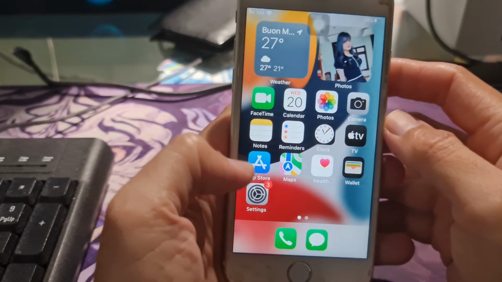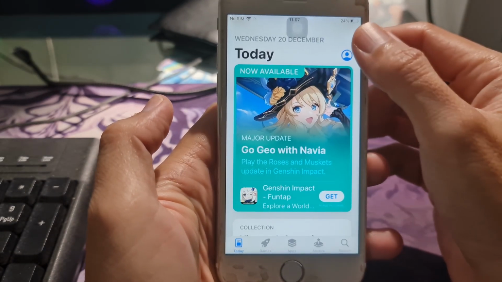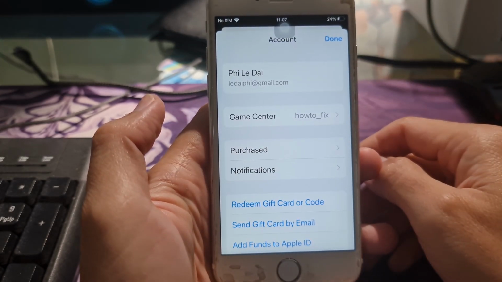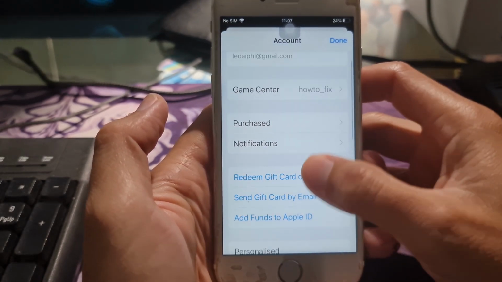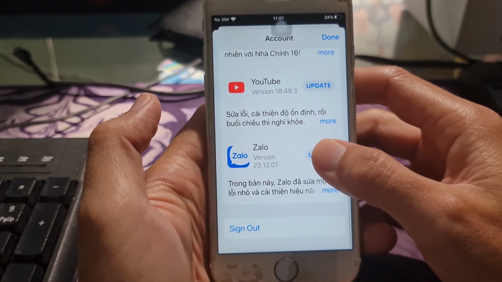For iOS users, to update Discord, we need to open the App Store. Tap your profile icon at the top of the screen. Scroll to see pending updates and release notes. Tap Update next to an app to update only that app, or tap Update All.